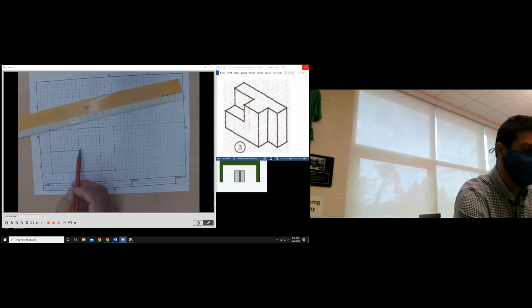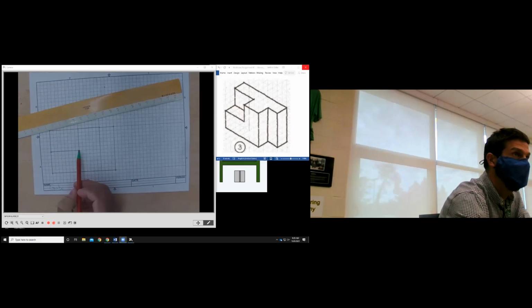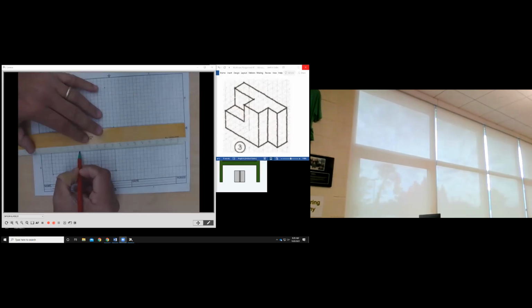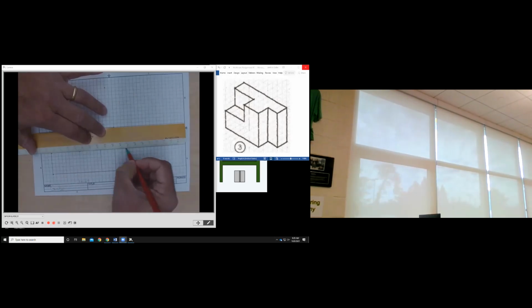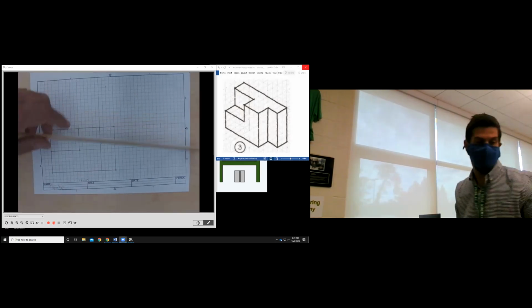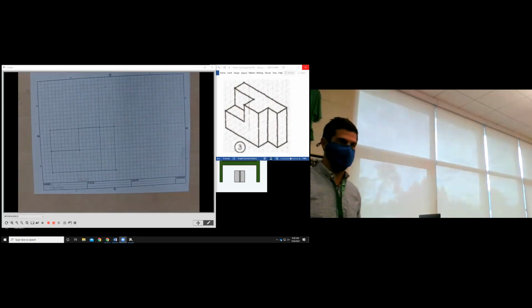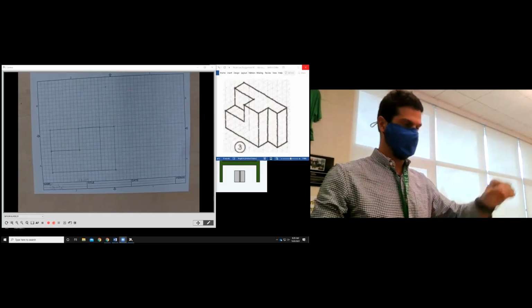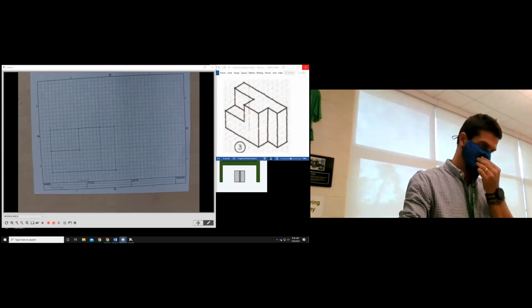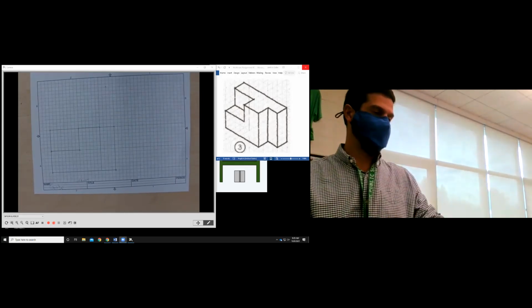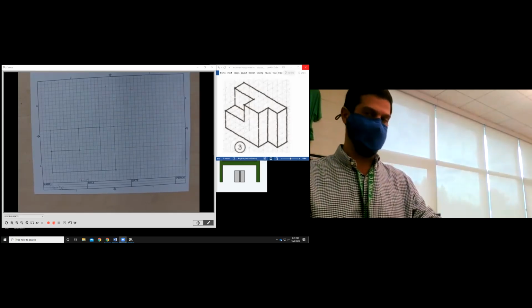And I can't forget this middle dot right here. This is going to be very helpful. This is a feature whose importance is going to become apparent on the right side. Okay. So I did my projection lines up and I did my projection lines over. Now it's time for me to make my top view.